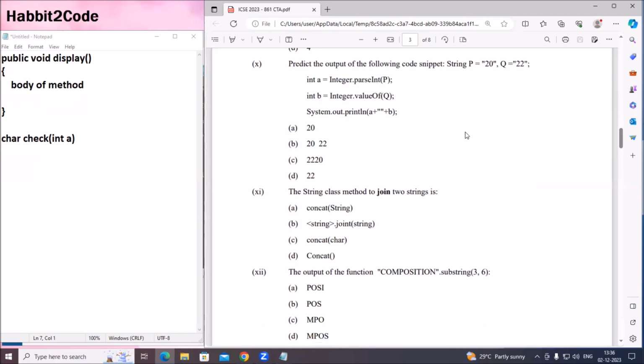Predict the output of the following code snippet. So there will be a small set of statements where you need to check what answer will come. See, string P is 20, Q is 22. As these are string objects, in int A we have Integer.parseInt(P). That means P is a string object which, using the parseInt method of the Integer wrapper class, will be converted to a primitive data type int. That means A has got the value 20 and B has got the value 22.